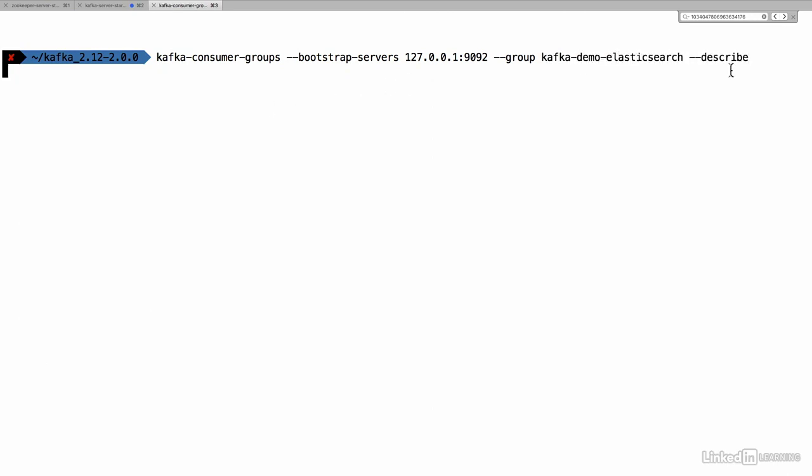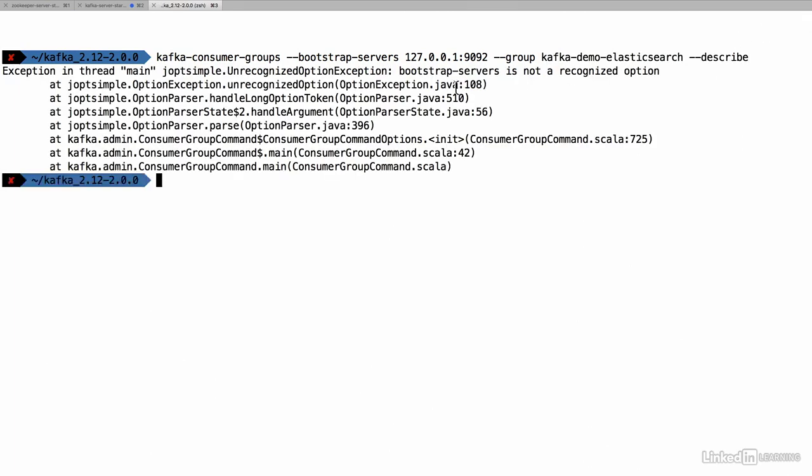Finally, we can verify that our consumer has had the right commit offsets by doing kafka-consumer-groups. And we do the bootstrap servers, which is 127.0.0.1:9092. And the group ID we're considering is called kafka-demo-elasticsearch. And finally, we want to do a describe on it.